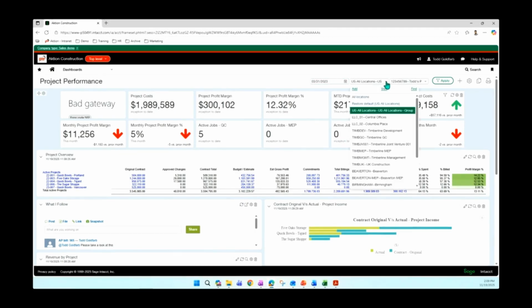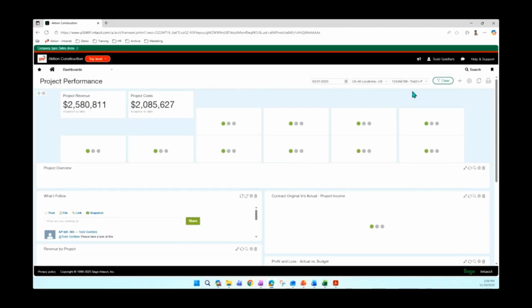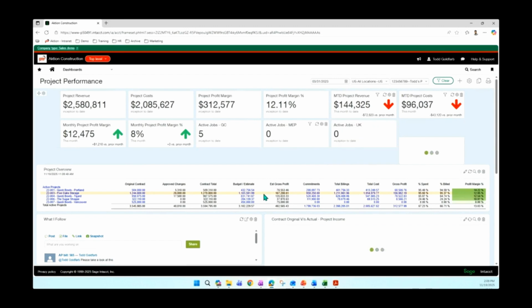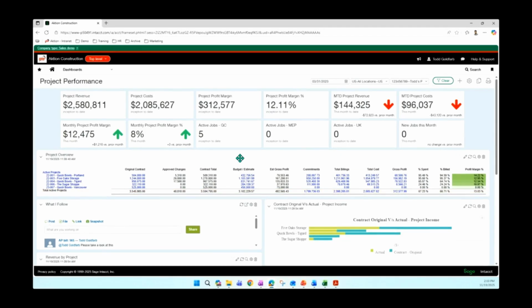I can change the different locations that I have in the system, as well as if I wanted to see specific project groups. I've created my own project group for Todd's projects. And so it's going to show those to me here. So if you have different users or different project managers that want to see just their information, you can have those filters so that it makes sense and is meaningful and impactful for them.